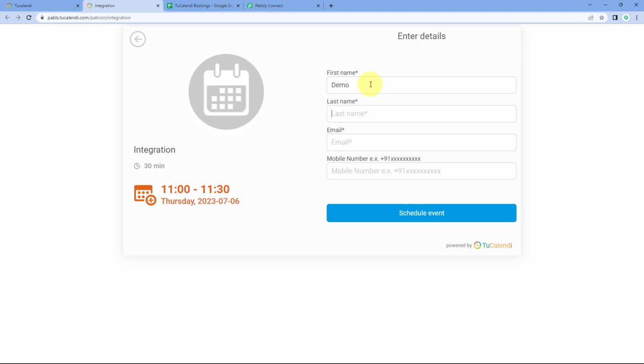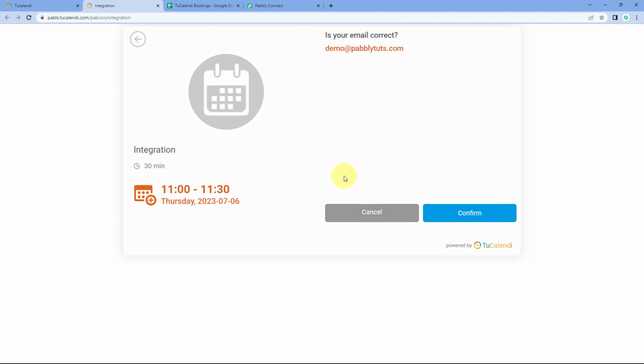Let me enter the details of a user. For example, this is the name, this is the email address of this dummy user, and this is a dummy mobile number. So just now, using the details of a test user, we are making a test event booking on our TuCalendi booking page. Let's click on this schedule event button.